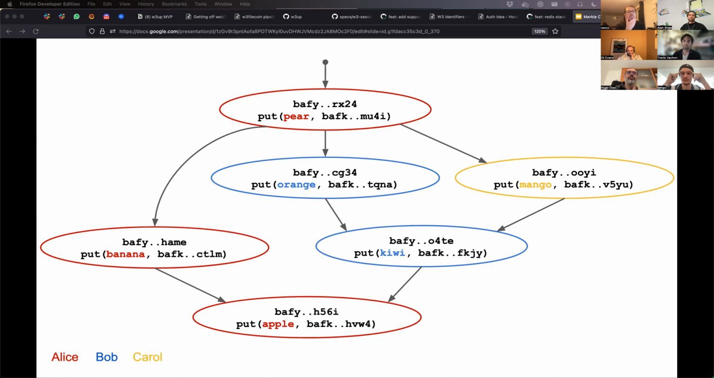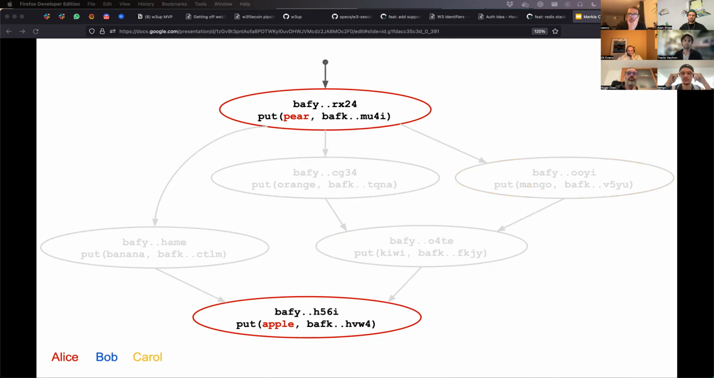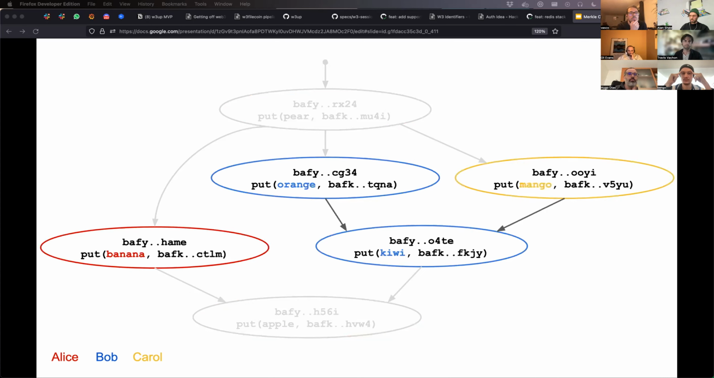So what can we say about the order of the events that happened here? Well, we know for sure that the apple was added first, and the pear was added right at the end. We can see that because of the way the graph is. We can also say the banana was added around the same time as the kiwi, the orange and the mango, but we don't know if it was added before all of that, after all of that, or somewhere in the middle. We just don't have that information encoded in this graph.